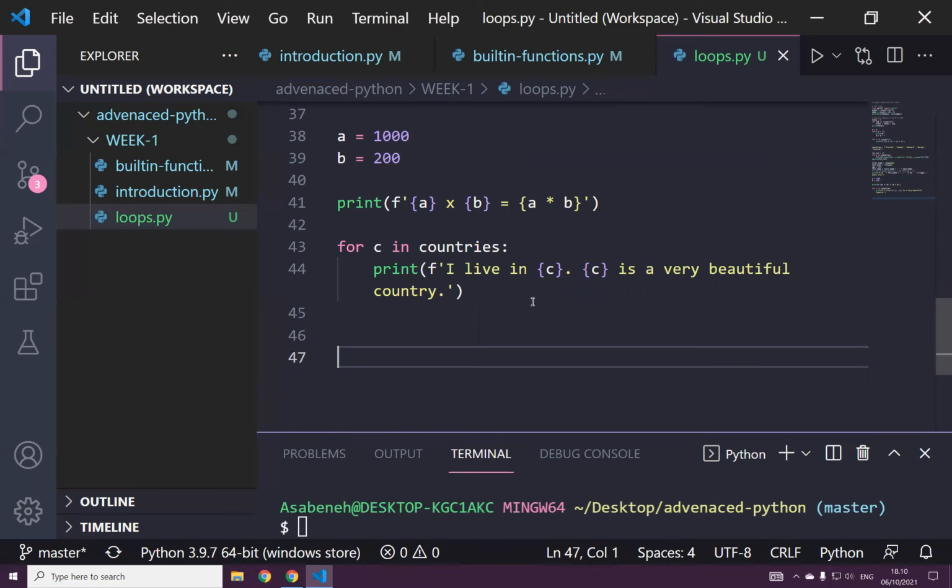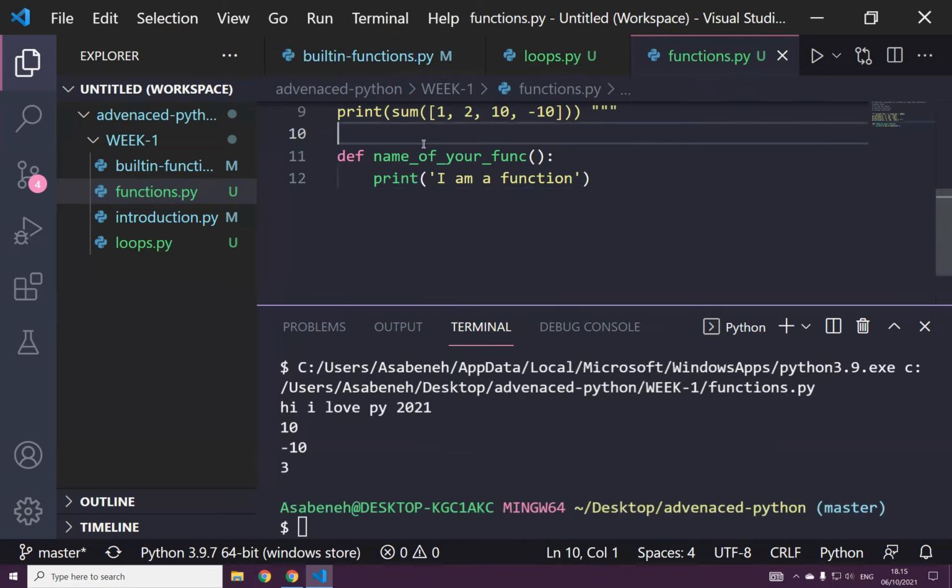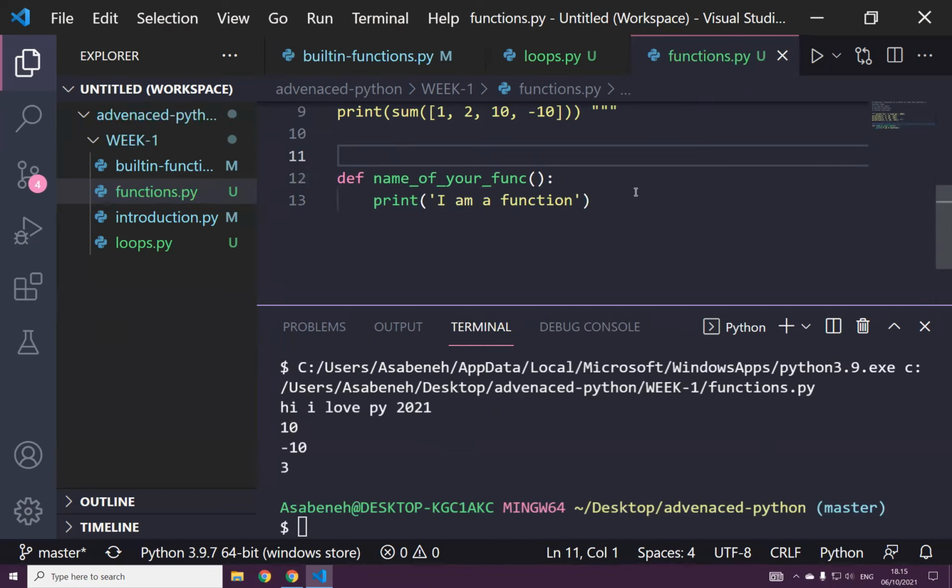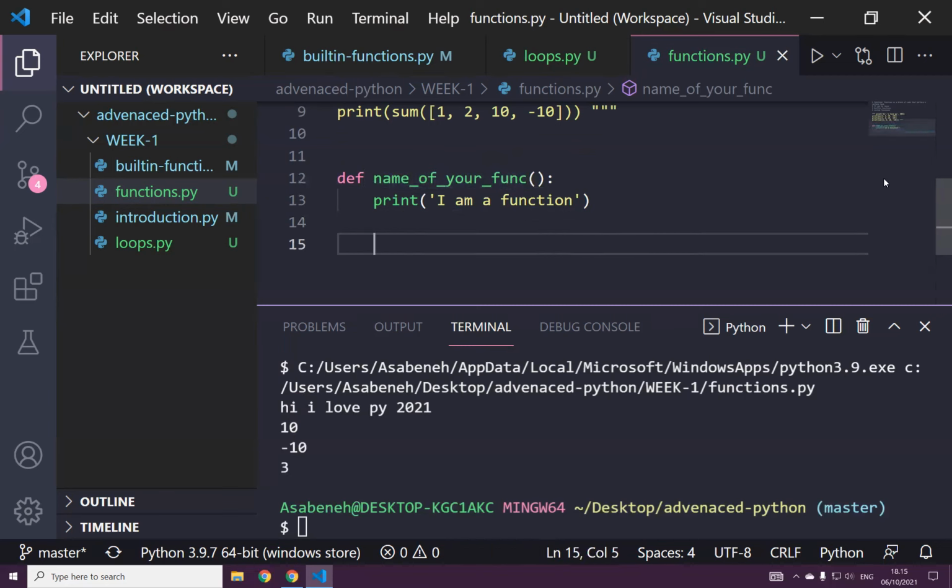We have to use the def keyword, then followed by the name of your function, and then followed by parenthesis and then a colon. And then you can say print I am a function. As you can see, you wrote your first function. What is the name of this function? The name is name of your function. Later, I will give it a better name.